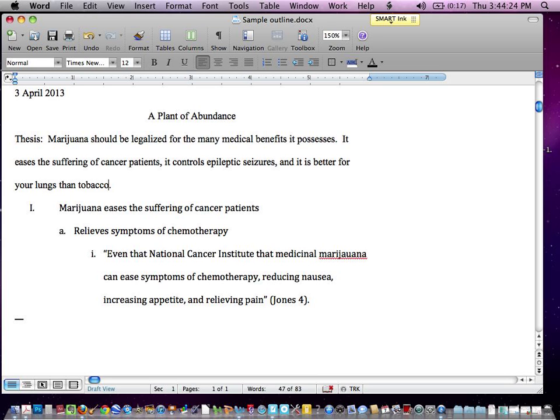Sorry, it's hard to talk so much sometimes. Anyways, Roman numeral 1, marijuana eases the suffering of cancer patients. Followed by letter A, it relieves symptoms of chemotherapy. So notice how it gets more specific as we move through the outline. And then I provide a quotation to support that.